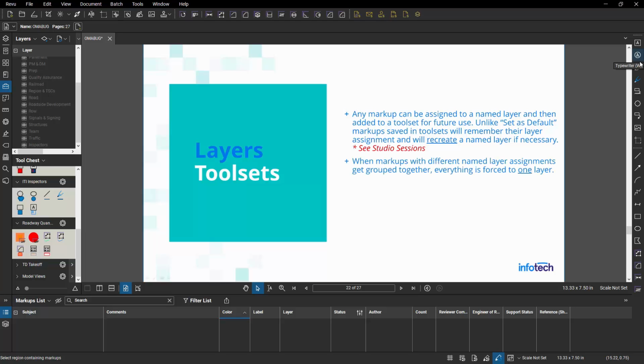Any markup you create can be assigned to a layer and then added to a tool set, and it will remember that layer. Unlike the set as default, which ignored it, when you put it into a tool set, it remembers it.